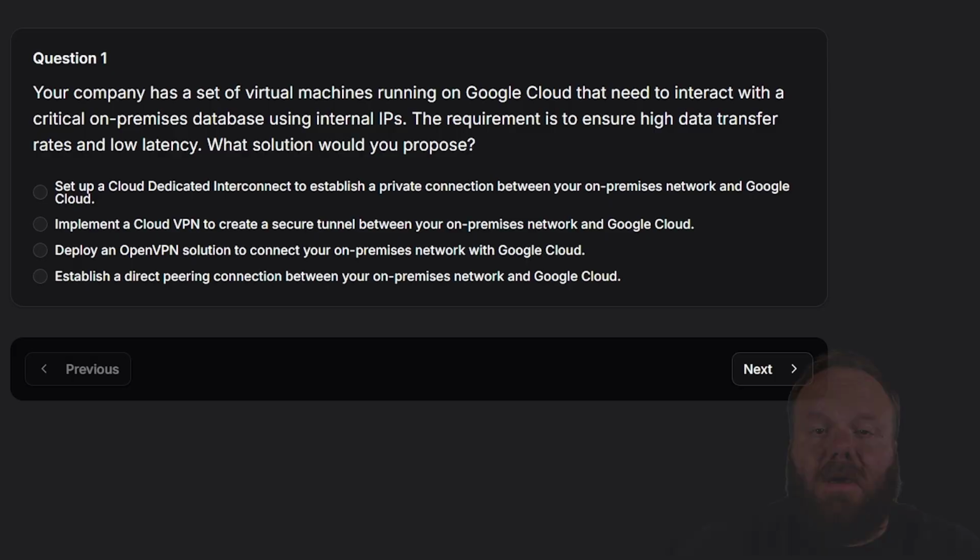And with that said, let's move on to question number 1. Your company has a set of virtual machines running on Google Cloud that need to interact with a critical on-premises database using internal IPs. The requirement is to ensure high data transfer rates and low latency. What solution would you propose?